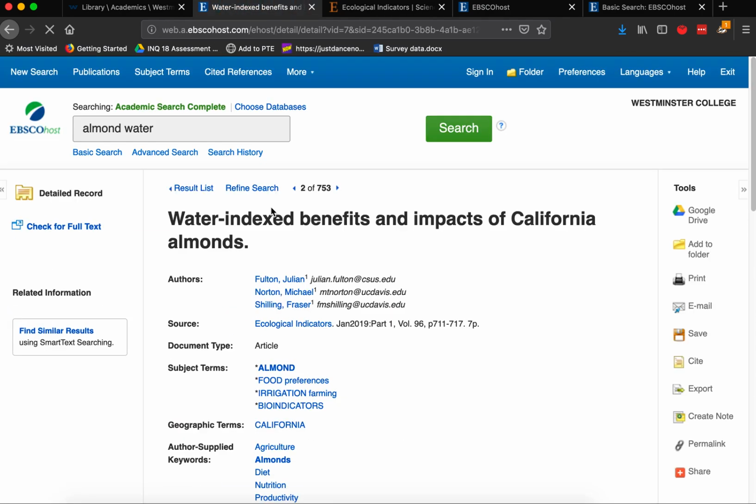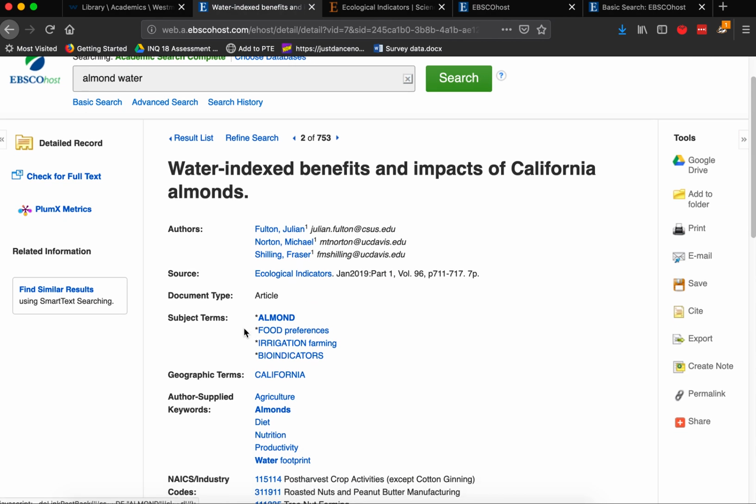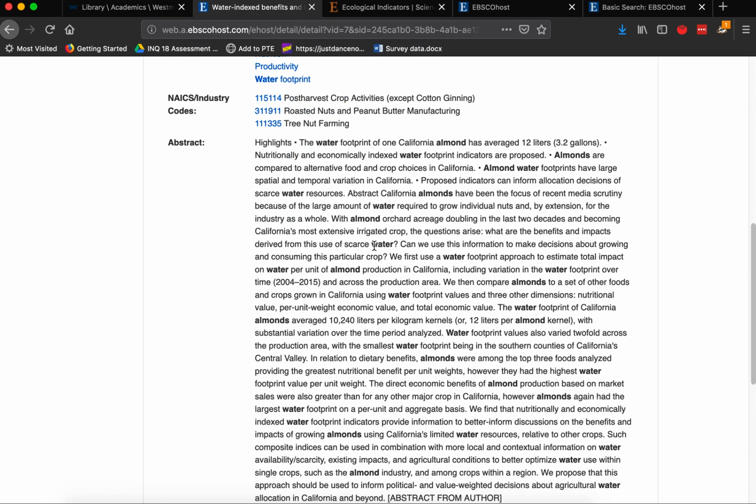I can click on the source to learn a little bit more about it. It's going to show me the subject terms and keywords. These are things that I can write down and continue to search if I want to find more sources. Water footprint, that's an idea that I am not necessarily familiar with, but the author seems to think it's important. Irrigation farming, that would be something important for me to look at. Maybe I search almond irrigation to learn about different irrigation methods.